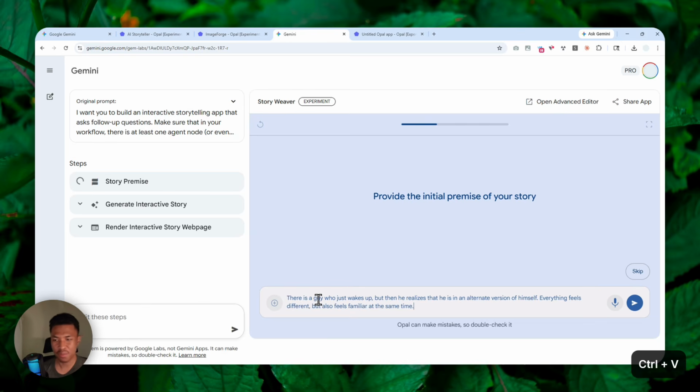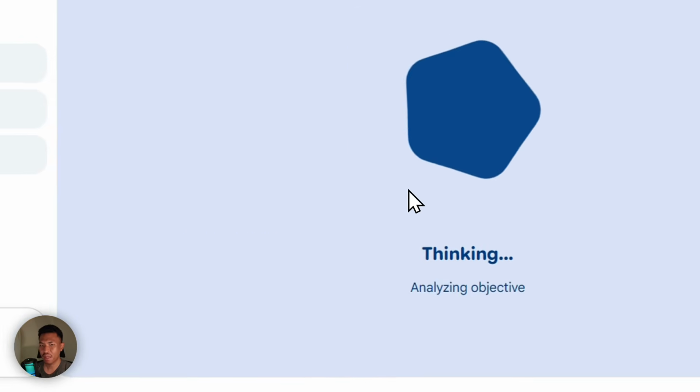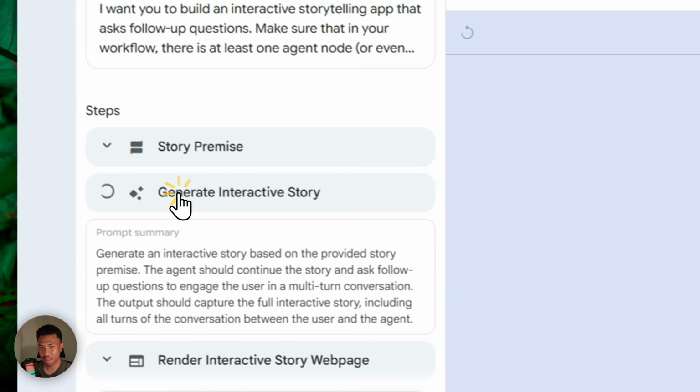I believe there are many Hollywood movies with that premise. Okay, so this is the premise. This is the initial of the story. All right, I'm going to send the message, and now it is being processed by the AI agent.